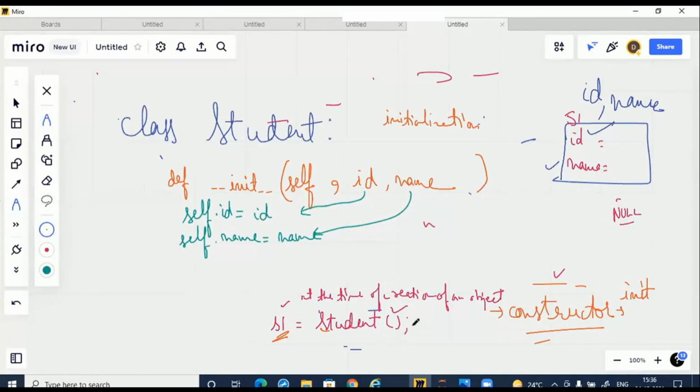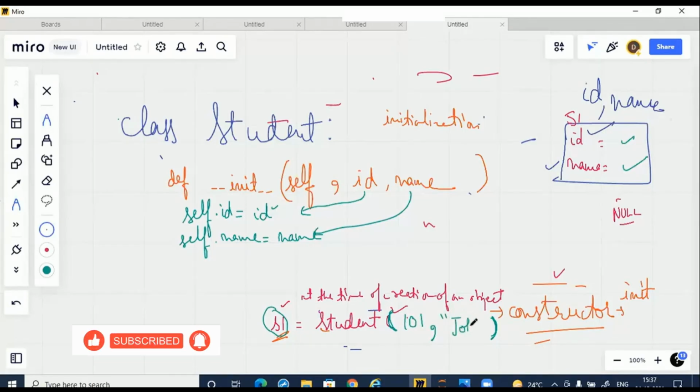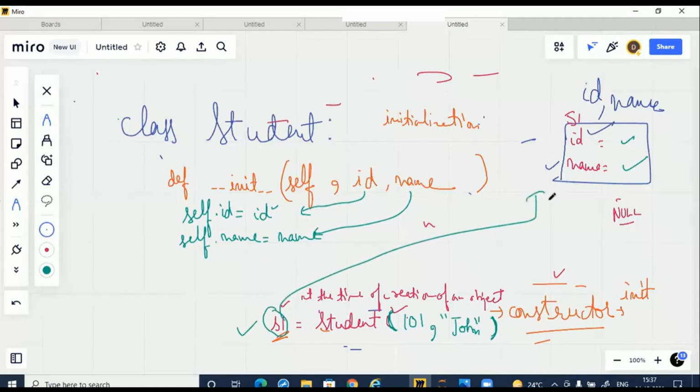If I write this line, it will create blanks. So instead of this one, I'll change this line a little bit. As soon as S1 is created, a Student, I have to fill the ID and name. So this ID and name I have to fill in memory. Here I'm giving 101 as the ID of the student and John as the name of the student. Now once this line is executed, S1 will be created in memory and automatically ID and name will be filled with 101 and John.